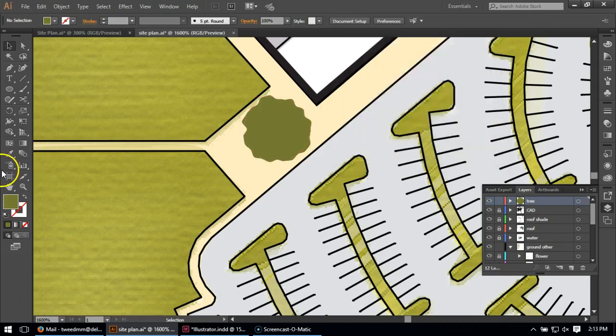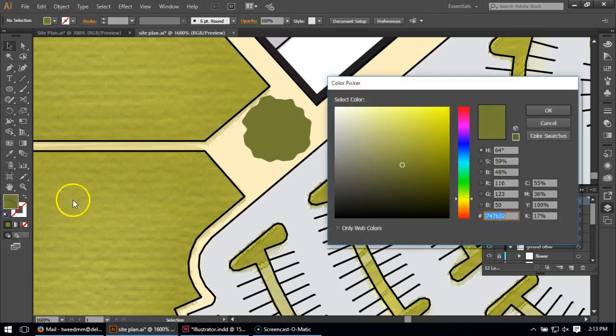And what I'm going to do now is I'm going to come and I'm going to change my color to a brighter color. Again, a lot of this is about contrast at this stage, not the exact hue, because we'll change that later on.